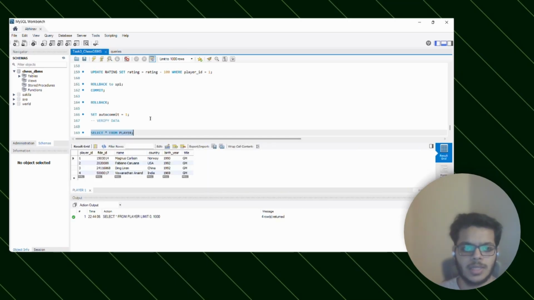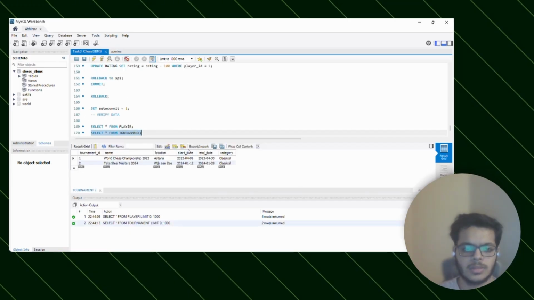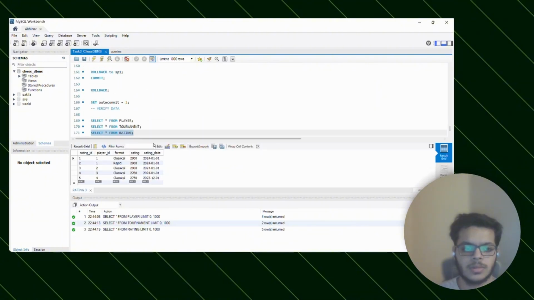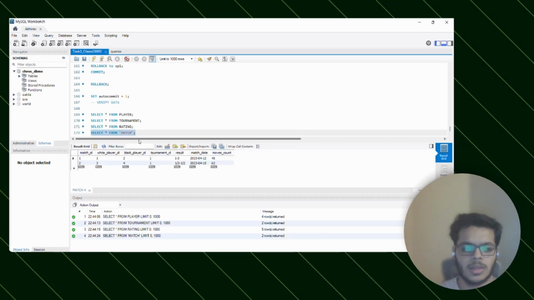So these are our players. These are the two tournaments. These are the ratings of the players. And these are the matches that have so far been conducted in the tournaments.